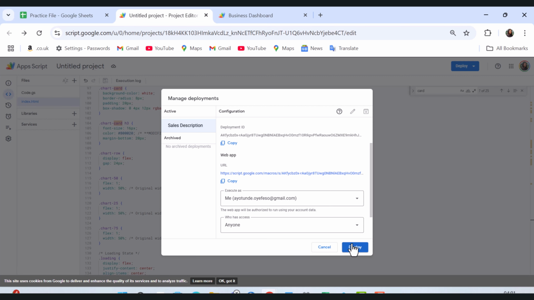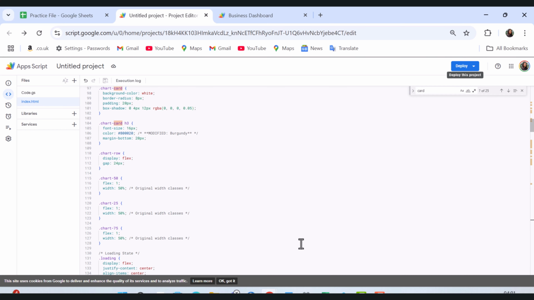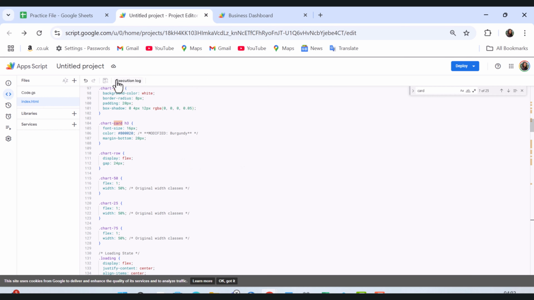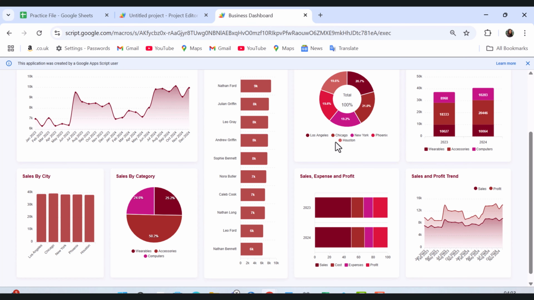Remember, always deploy a new version from Manage Deployment after making code changes. Otherwise, your live dashboard won't update. It doesn't matter if the change was big or small. So while this might feel like a lot initially, the process is logical. You make backend changes in the code.js file and front-end changes in the index.html file. Save and redeploy as a new version. And then you get the required updates to your dashboard.